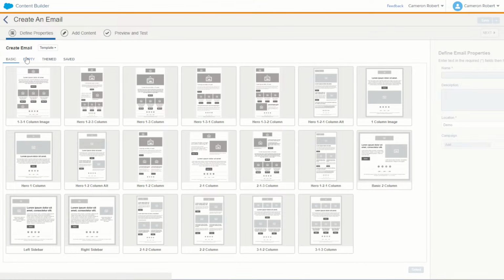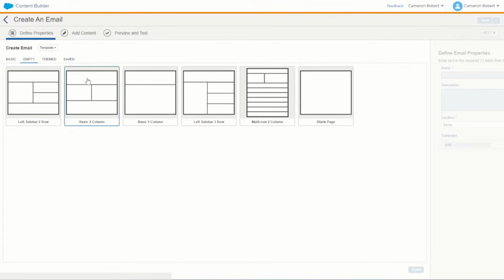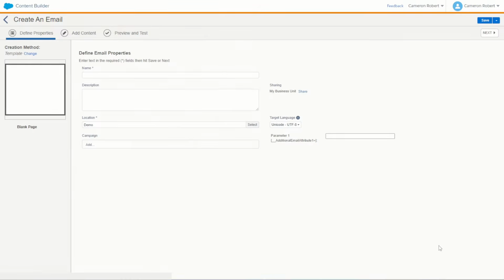But for today, for our first email, let's choose the empty option, and we'll choose the blank page template and then choose Select. Now the reason for this is because the blank page template contains no existing formatting. It's just the bare bones, the CSS code that we need to make our email from scratch.